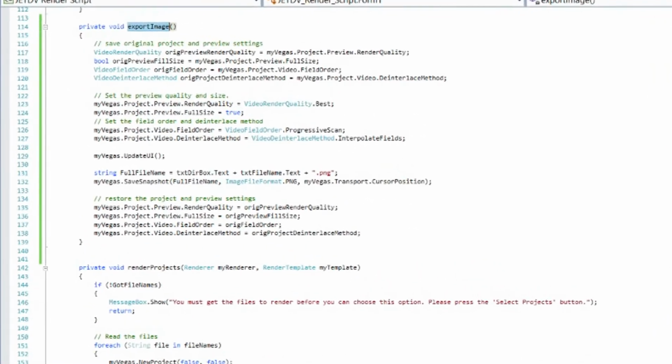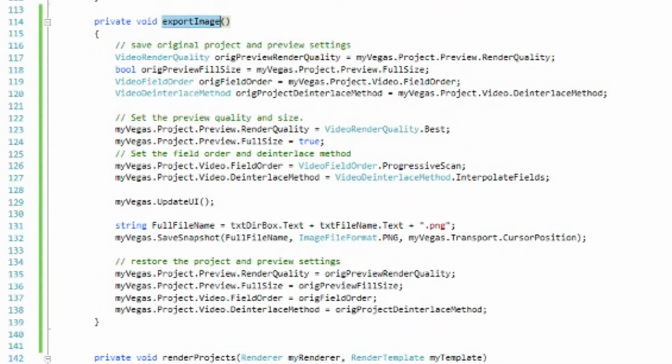The first thing I've done is I've got 4 pieces that I really want to change. This is the render quality, make sure the preview is full size, make sure that I have the field order correct, and make sure that I change the deinterlace method. But I don't want to change what the person had used for their settings, so I want to be able to change this back when I'm finished.